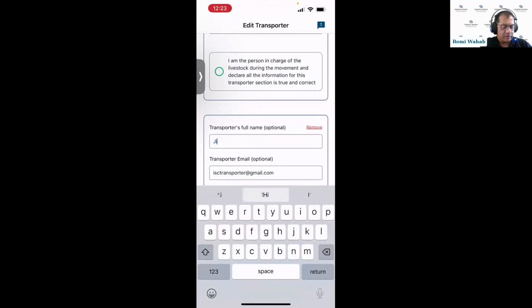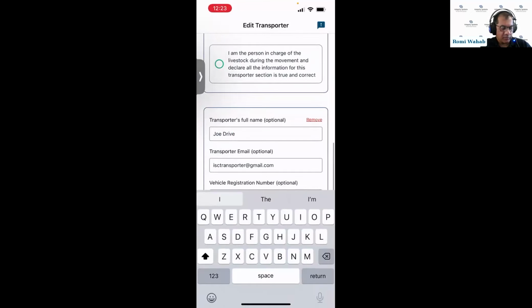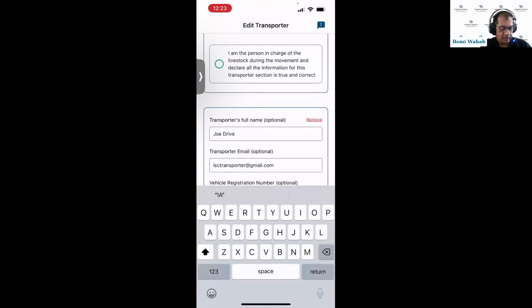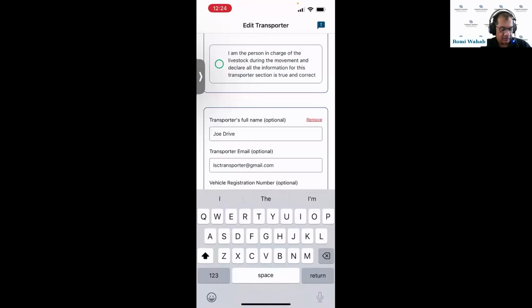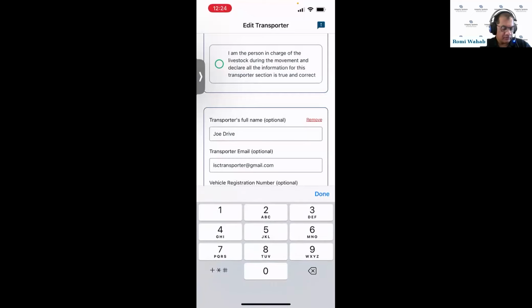I'll type in my name. For example, I'll pretend I'm Joe Driver. That's my email address, and my registration number, ABC123. Sorry, I typed an I for some reason. Let's get rid of that altogether and start again. A, B, C, 1, 2, 3. Okay. Transporter phone number.